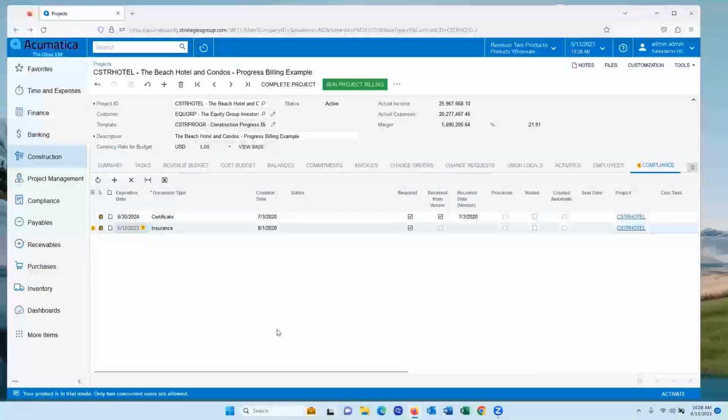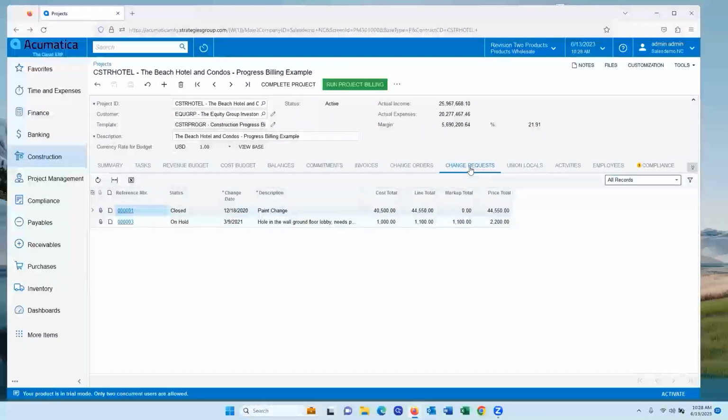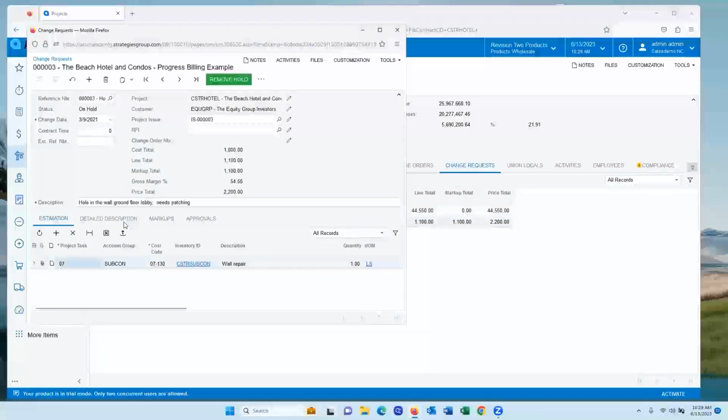Let's move over to change requests. Sometimes in this construction world, you get a client that changes their mind. Maybe they change their mind a lot. So let's take a look at change orders and change requests. We'll start over here with the change request. All the change requests for your project are listed right here. So far, we have two. We have a change to the paint color, and there appears to be a hole in the drywall that needs repair. So let's look at one of these change requests.